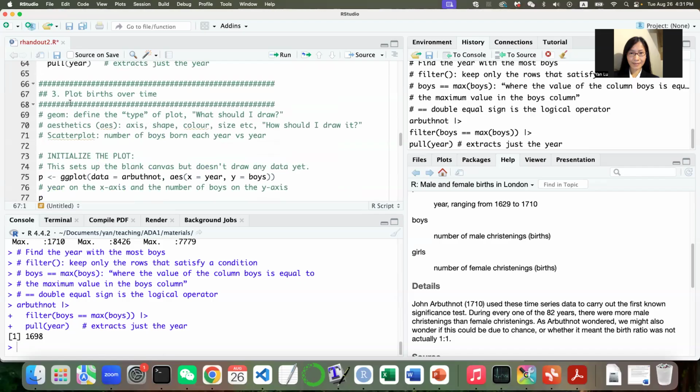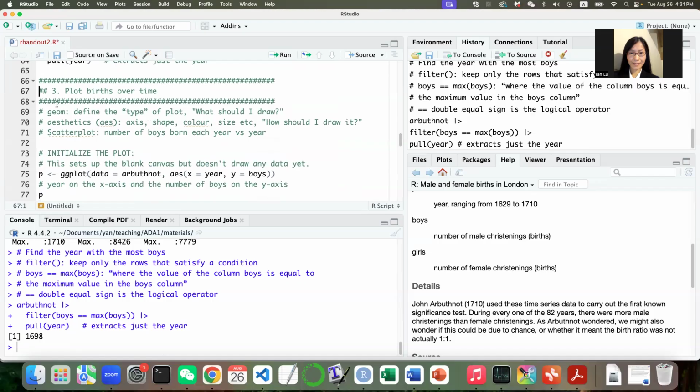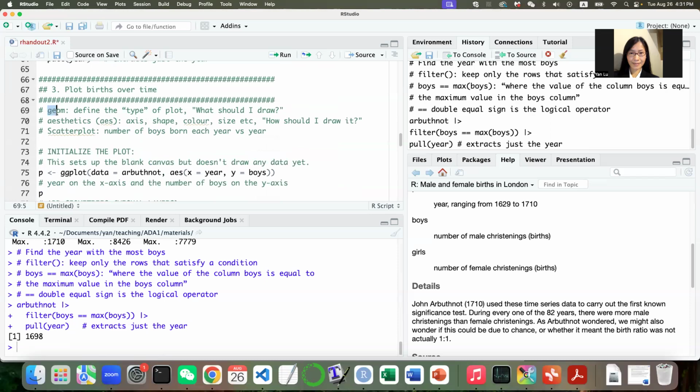And the third part is using ggplot2 to plot data. There are two fundamental layers in ggplot. The first one is the geometric object, which we call geom. This defines the type of plot, or answers the question, what should I draw? Do I want to draw points, or lines, or something else? The second layer is called aesthetics, abbreviated as aes. It defines axes, shape, color, sizes, etc., which basically answers the question, how should I draw it?